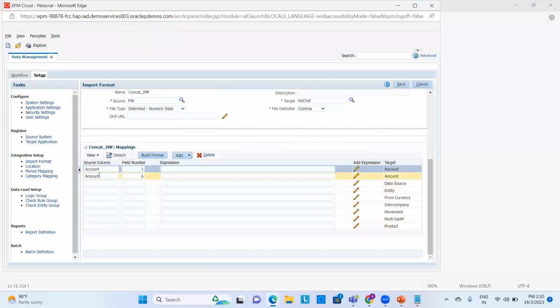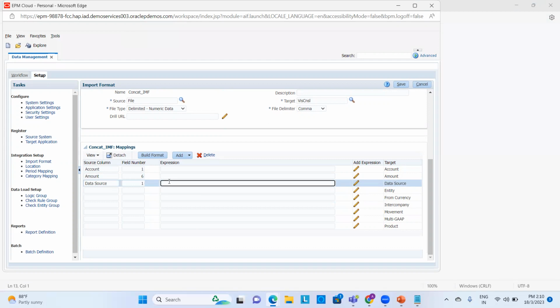Okay, then we have data source. As it is not there in my file, let's provide any mapping to it. So data source will be, let's define the data source. FCCS manage data.